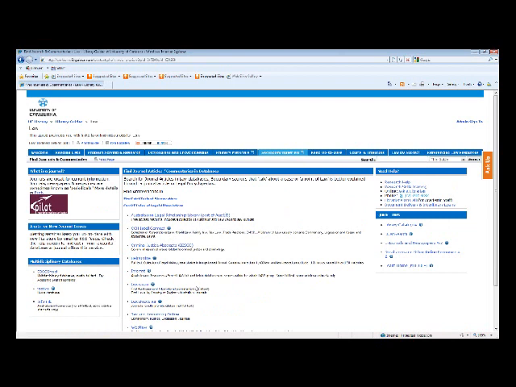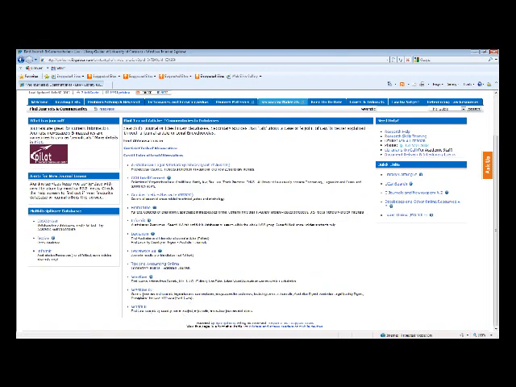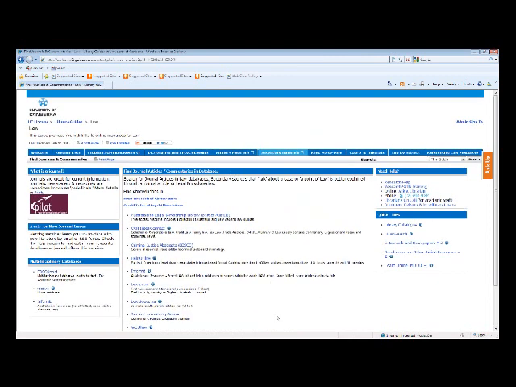This is a list of all the different databases that you, as University of Canberra students, have access to, and you can access them and search for different journal articles.